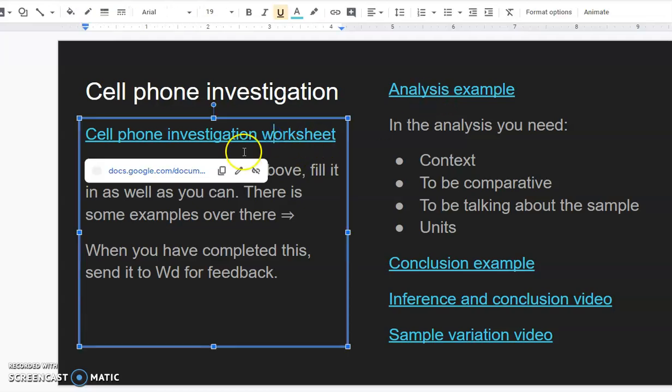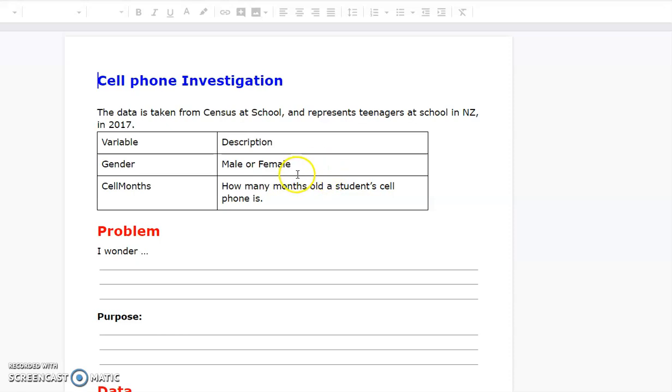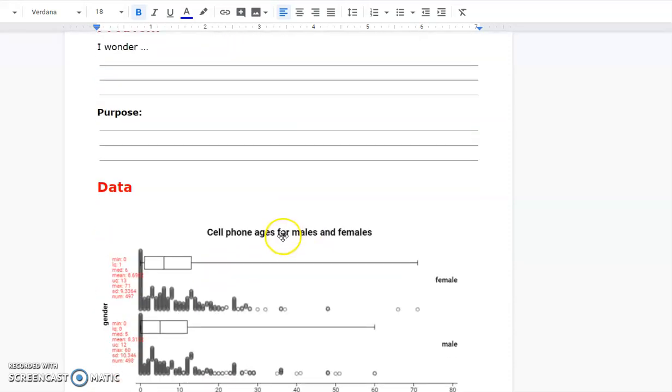Now, if you click on it, it'll bring you to this little thing that we started on. Problem. I haven't actually put anything for the problem, but it's going to be something along the lines of, I wonder what the difference between the medians for the age of a student's cell phone for males and females are. That was a terrible problem, but the difference between medians is a key thing there.